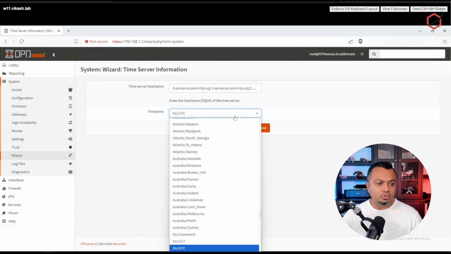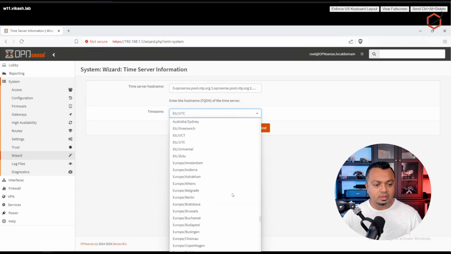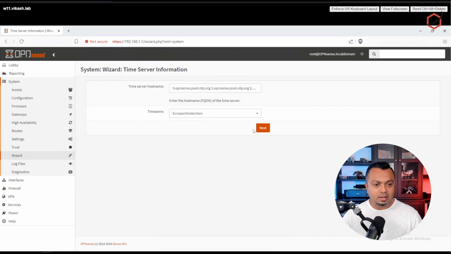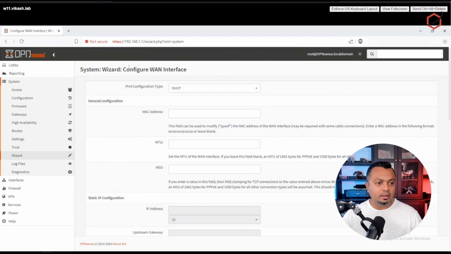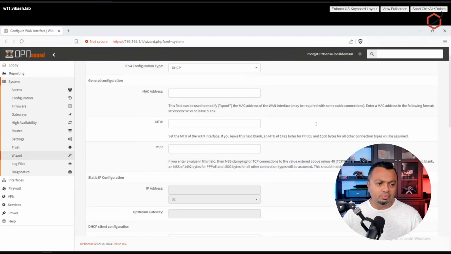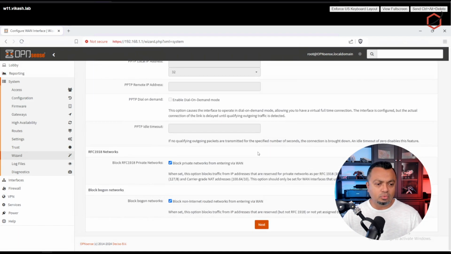And the time server, that's okay as well. I want to select Europe, Amsterdam for the time zone. Click on next. And for the WAN interface configuration, if you have specific steps like a VLAN or PPPoE configuration, you can do it here. I'm not going to do that.